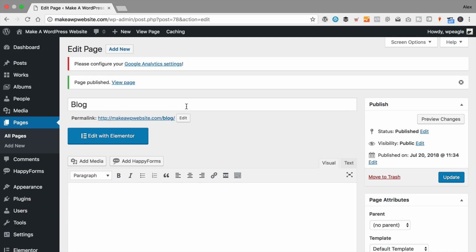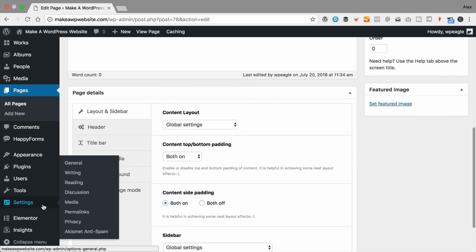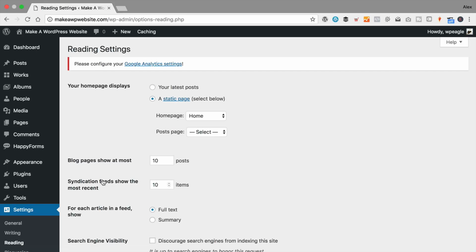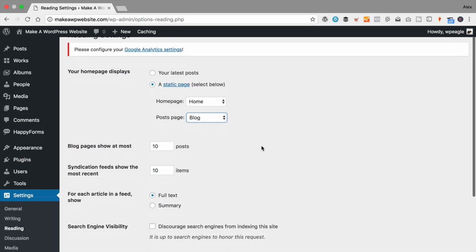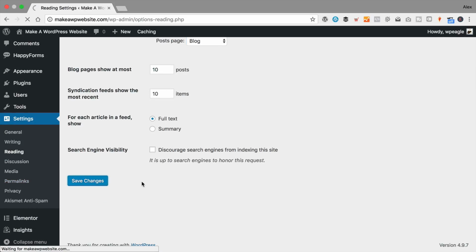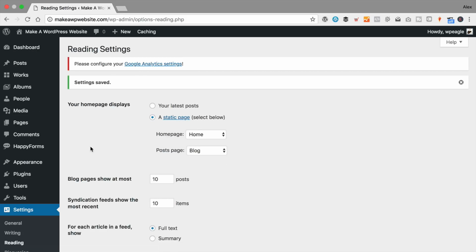Then to make it the blog page, I'm going to come down here and go to settings and then reading. And this section here that says post page, I'm going to choose the page that I just created. Then save changes. I'm also going to add it to the menu.